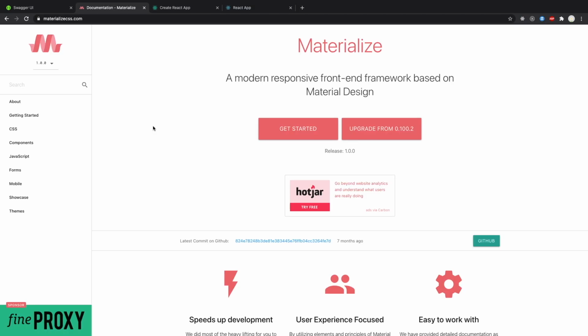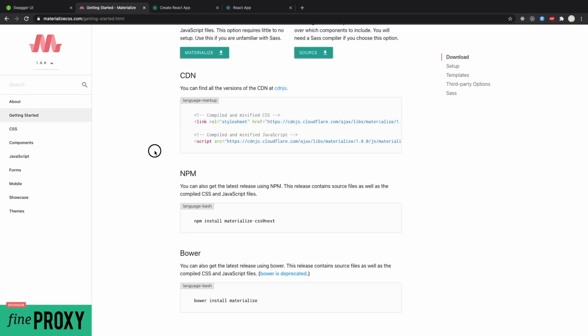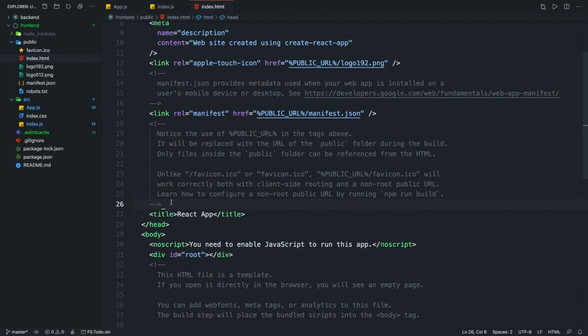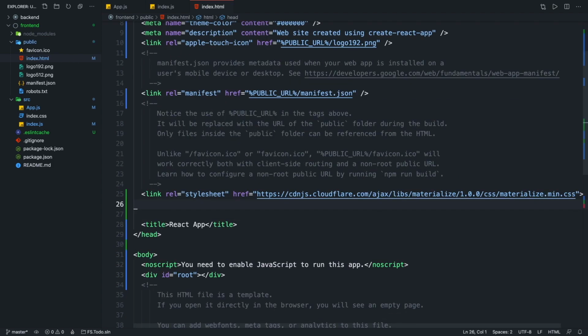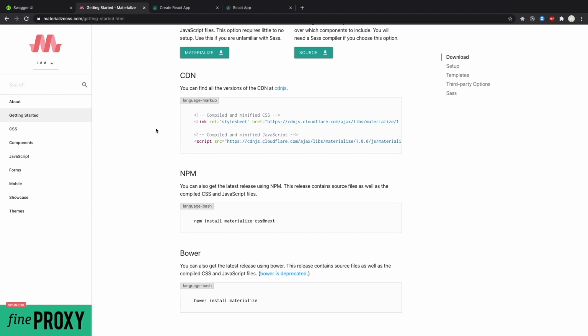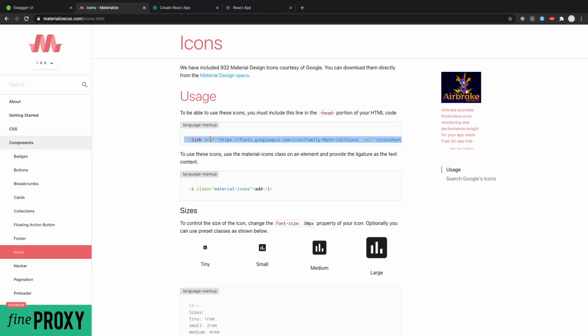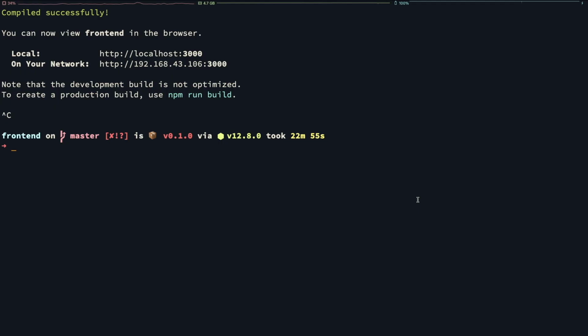I'm going to use Materialize CSS for our CSS, so we need to set up Materialize. To do this, we just need to link to the style sheet. So I'm going to copy this, and inside the public folder, in the index.html, I'm going to paste this above the title. One more thing I'm going to use is the icons, and we also need to add a link for them. Now I'm going to install all the packages that I know I'm going to use.